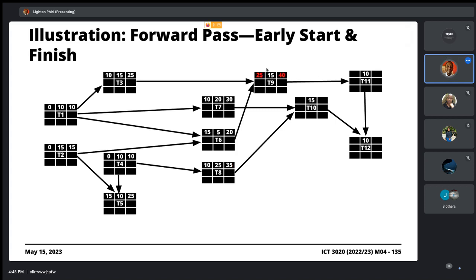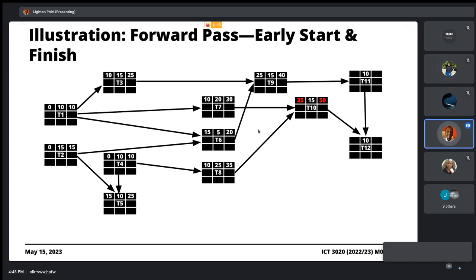We go to T10. T10 has a dependence on T7 and T8. We get the maximum between 30 and 35, which is 35. Then we go to T11. T11 only has a dependence on T9, so we get the 40 here to be the early start for T11.